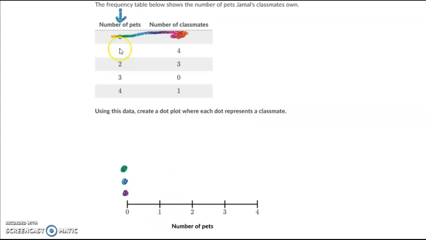So let's do number 1. 4 students said that they have 1 pet. So for the number of pets, we're going to do 4 dots. 1, 2, 3, and 4. And we're done. I really like the rainbow pen, so we're going to go with it. All right, number of pets, 2. 3 students said that they have 2 pets, so we're going to do 3 dots, and that one's all done.